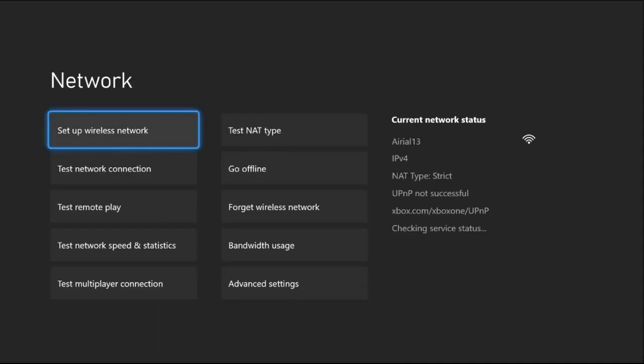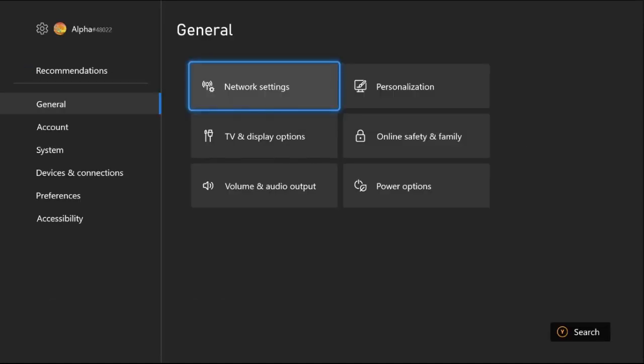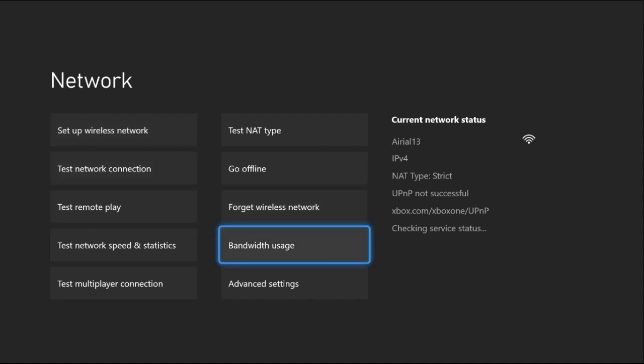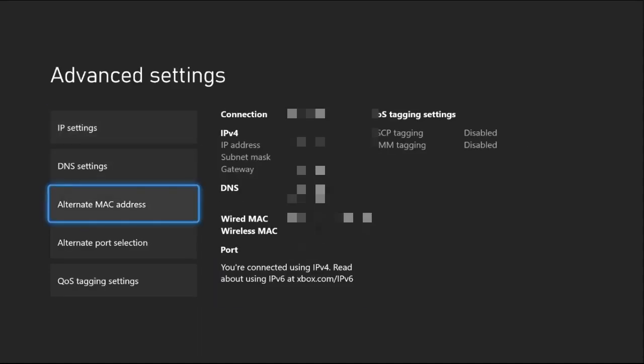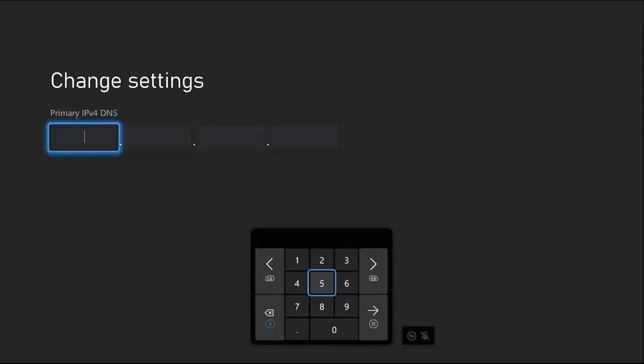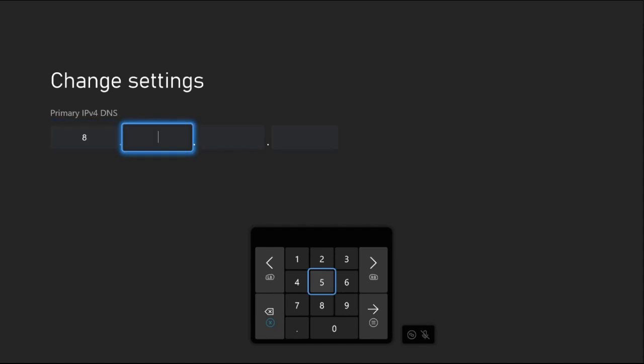If not, just go back to the main settings. Now select Network settings, then choose Advanced settings. Once we are here, we need to choose DNS settings and select Manual. For the primary IPv4 DNS, we need to add 8.8.8.8.